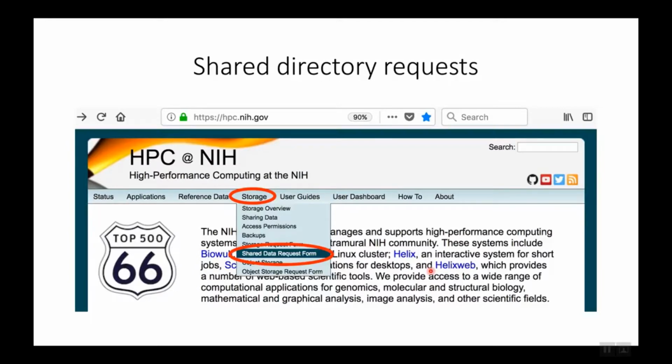Another common issue with shared directories is managing permissions in them. On the HPC systems, members of a shared directory are responsible for ensuring appropriate permissions are set on files and directories within the shared data directory such that all members of the group have the access that they need.